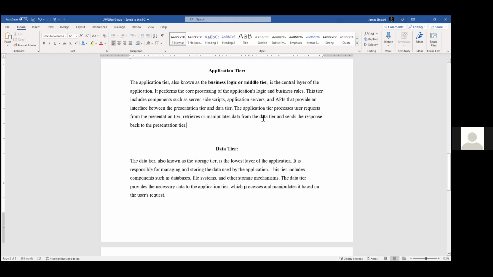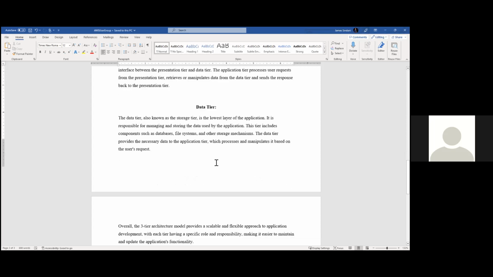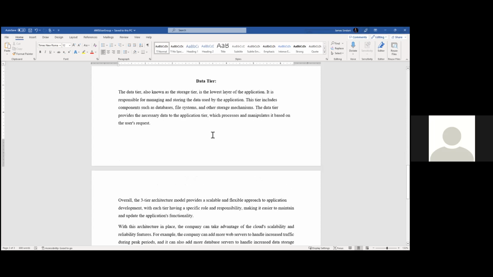The application tier processes user requests from the presentation tier, retrieves or manipulates data from the data tier, and sends the response back to the presentation tier. So it's kind of a bridge between the data tier and the presentation tier. If the presentation wants to interact with the data tier, it must first go through the application tier. The same way, when the data tier wants to send information back to the presentation, it must link with the application tier.